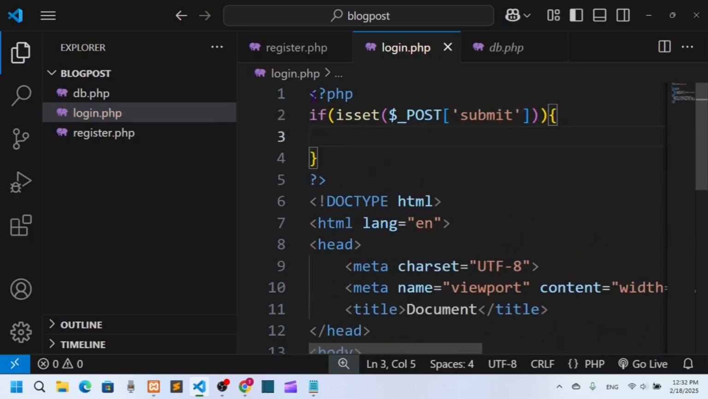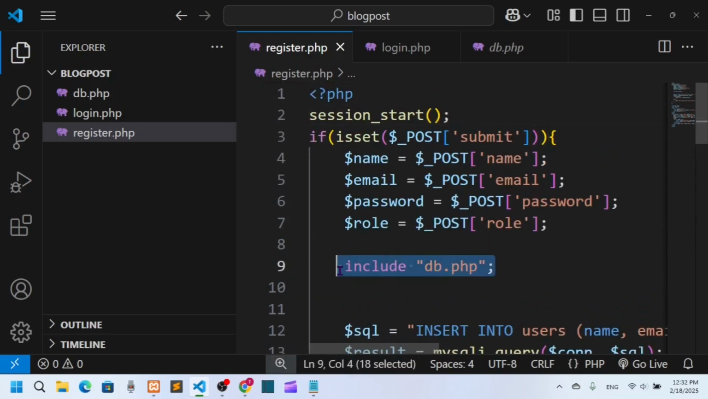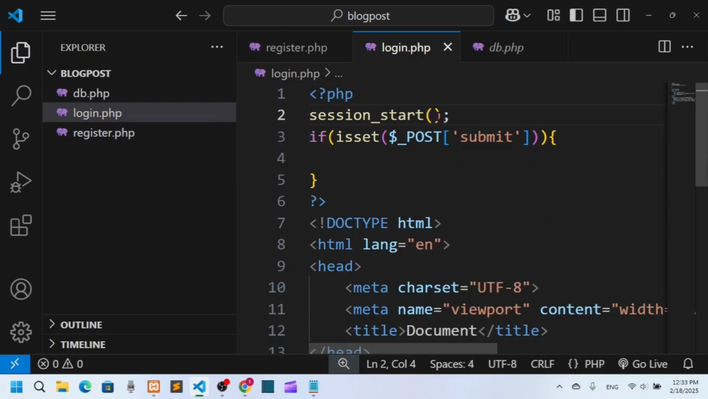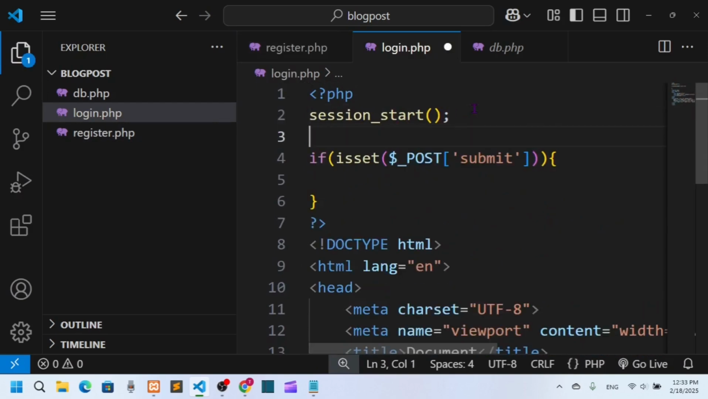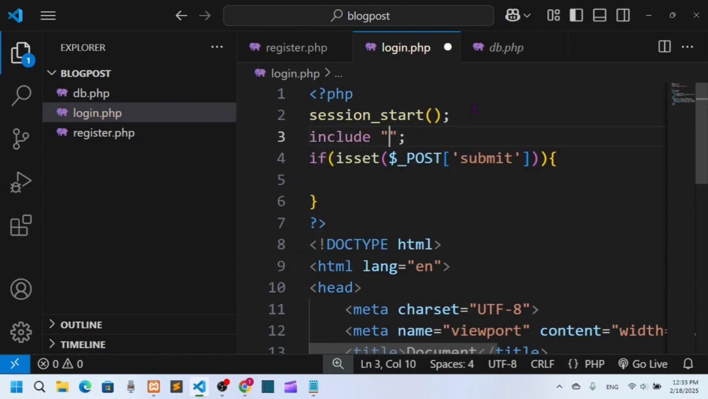And here, actually I want to keep the session here. Of course, I want to start it from here to here. Okay, so we have started the session, and I want to start the connection also, right? So I will say include here, so we'll add the connection also.